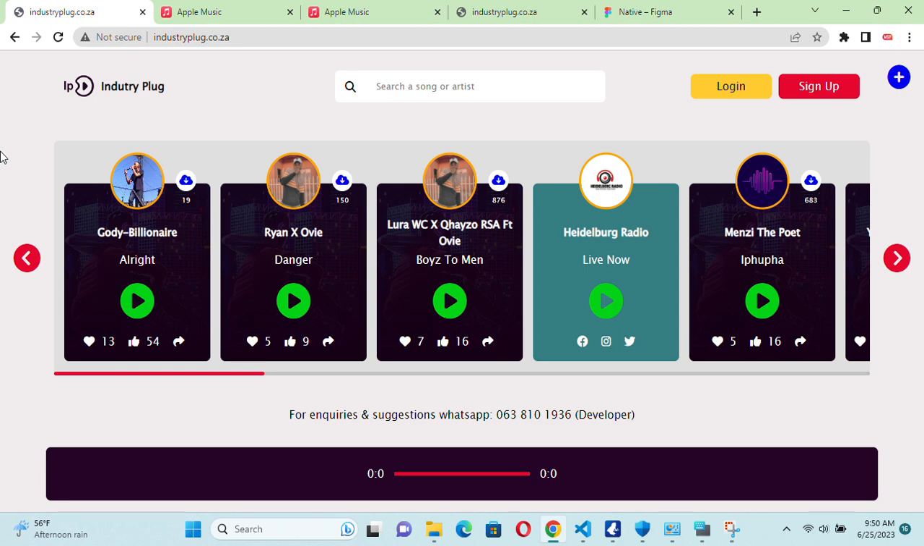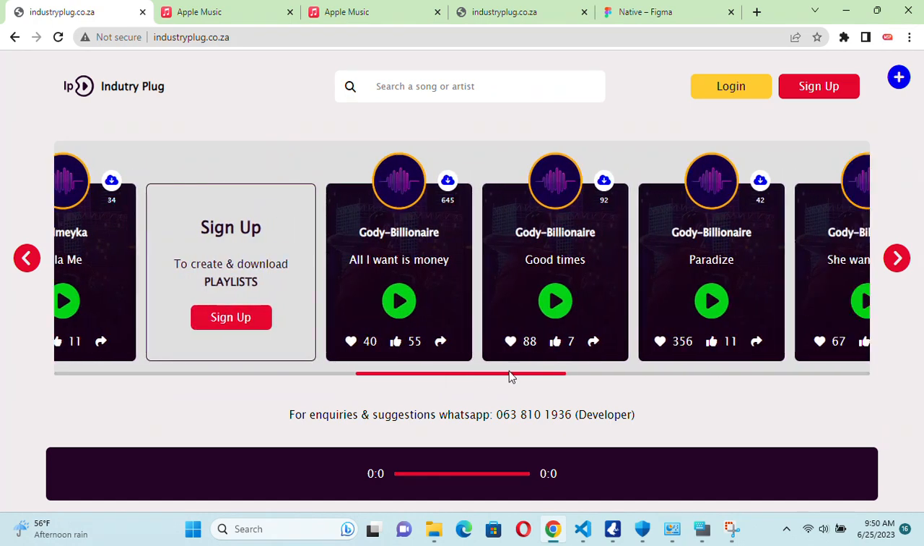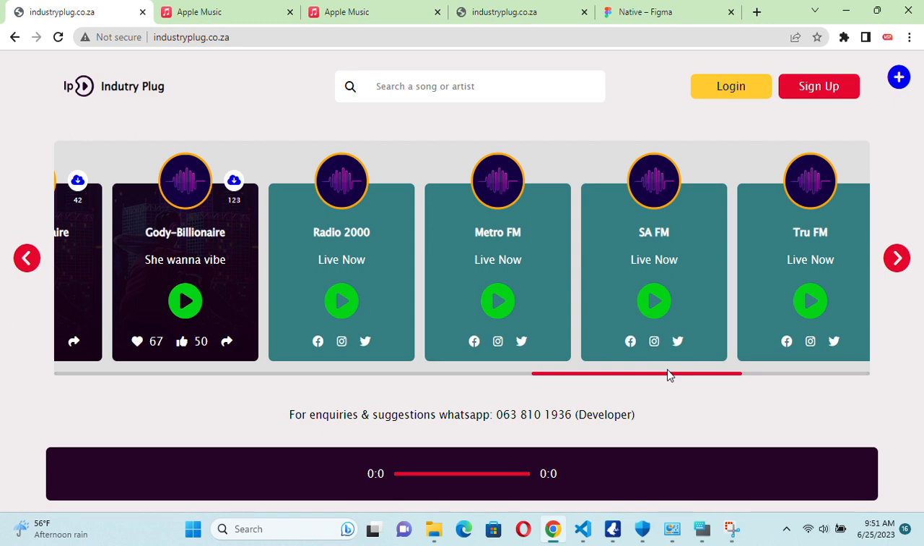Some time ago, I created this music application. Basically, it was just an application where artists can load songs and also share the links to their fans. And also, there is another feature here where people can come and listen to South African radio stations.